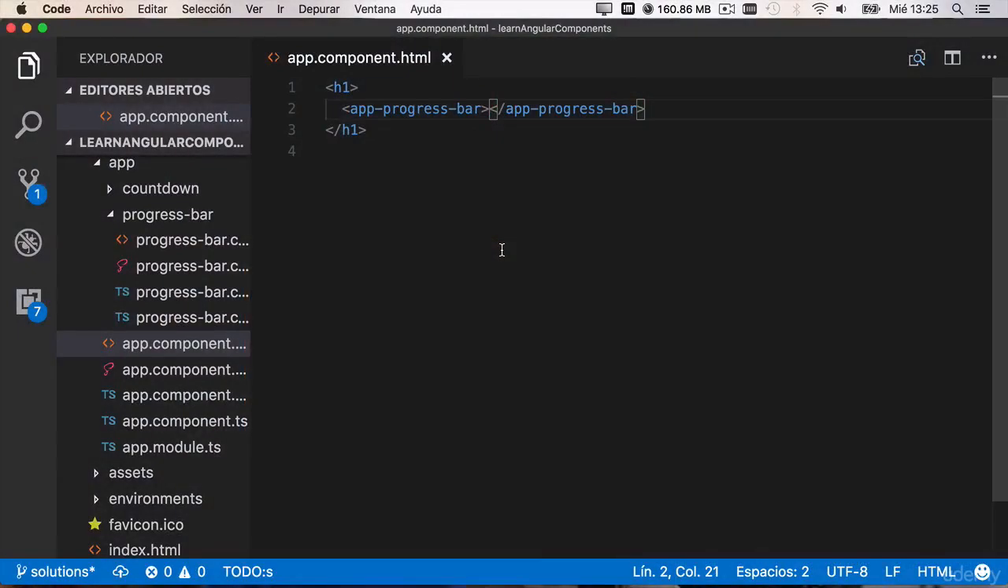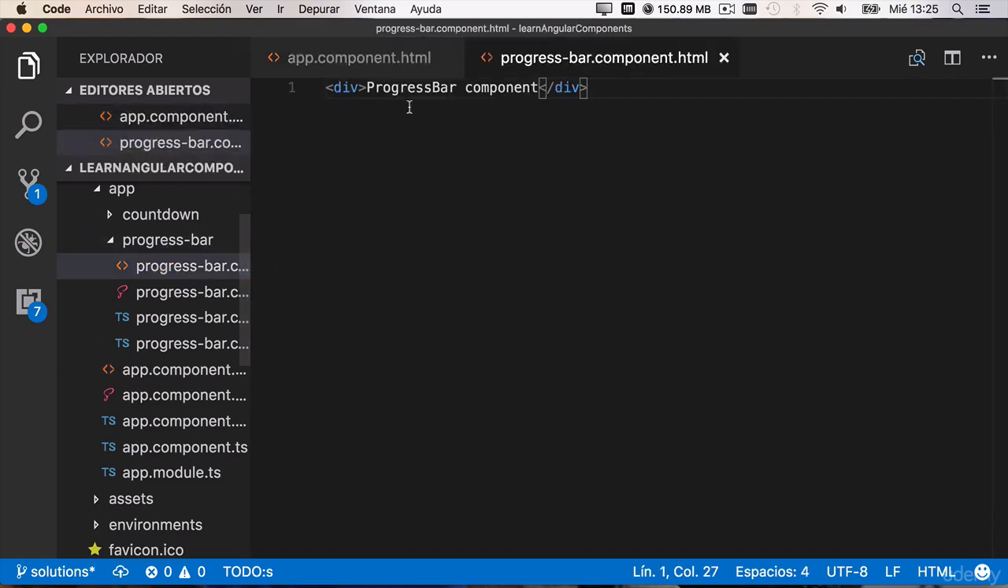I want to convert this component in a progress bar. An easy way to achieve this is by having a div with a certain width and another div inside whose width is proportional with the progress. So I open progress bar and remove the content, so I get this empty div inside the progress bar component.